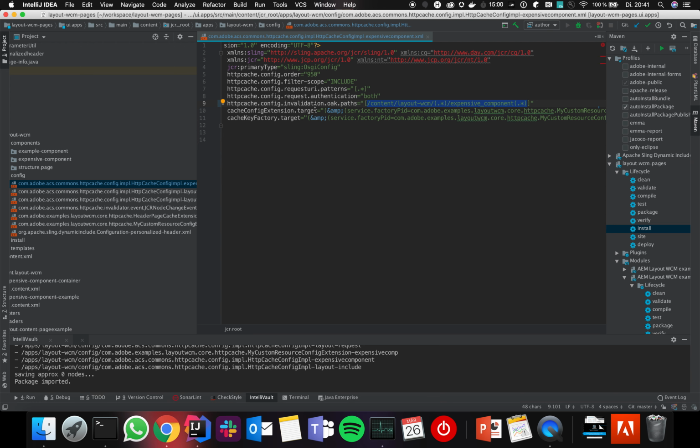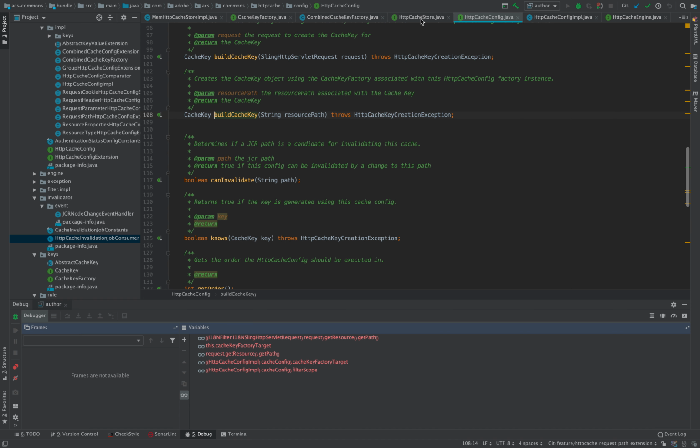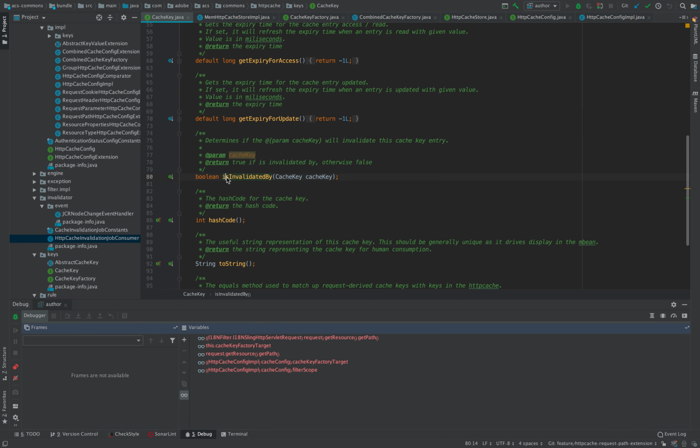But of course, now there's another tricky part. And now we go to the more sophisticated examples. What if you cache a resource in the HTTP cache, but there is a component on that resource that utilizes resources under that resource, so children? And what if one of those children changes? Then this won't work, because this mechanism will result in the resource path being passed and being compared. But of course, if it's a child, there won't be a match, even with the default method.